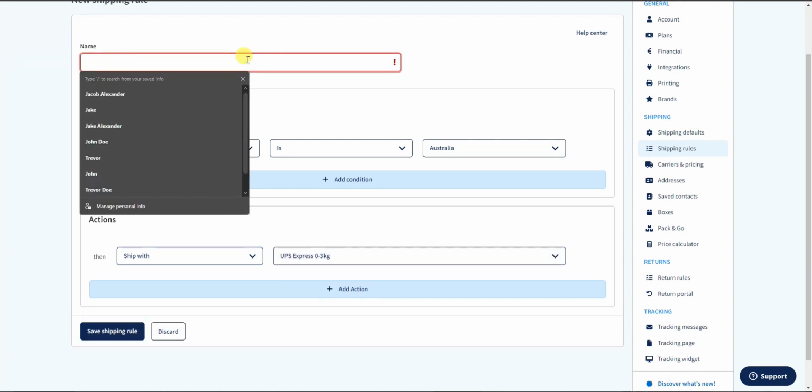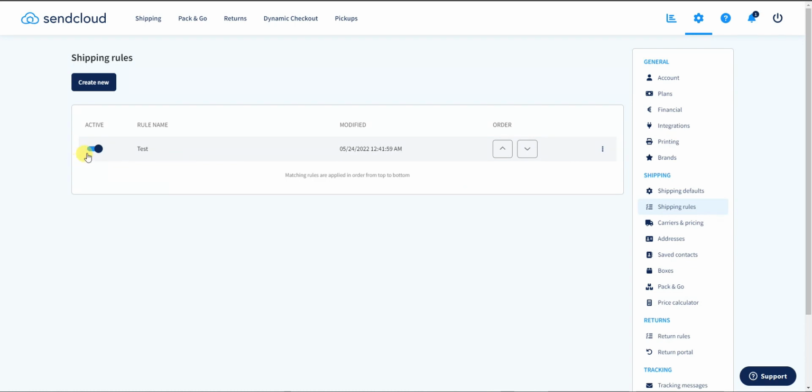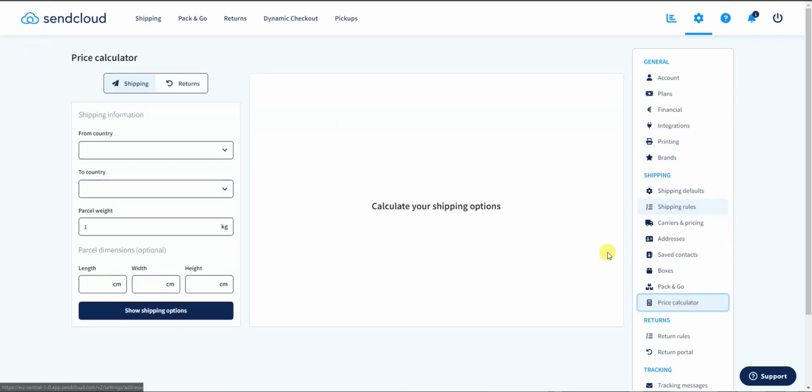And we can go ahead and just name this like test right here. Click save, and we can see that we can create as many of these rules as we want. So that's definitely a pretty helpful feature. The next thing we're going to take a look at here is the price calculator under shipping.